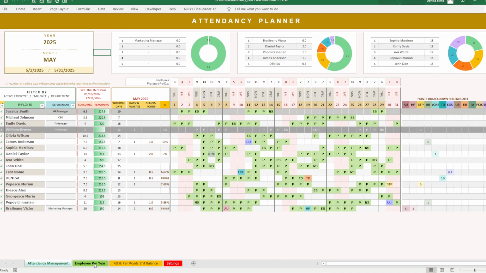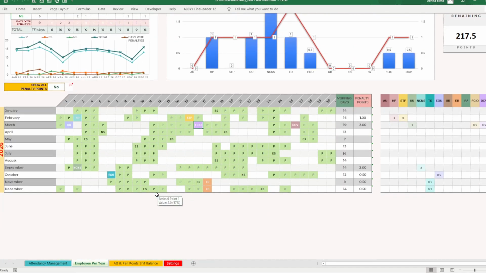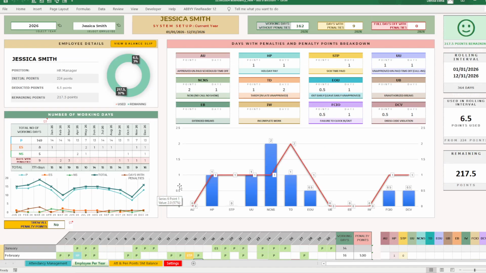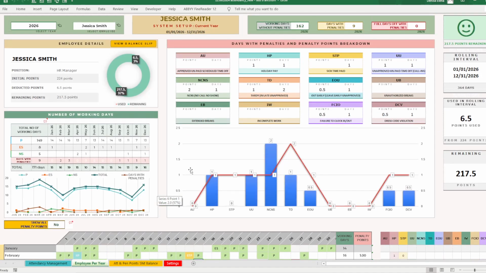In the next video, I'm going to present you the employee per year tab. This is also very easy to use, and it will offer you a lot of information, basically everything you need to know for any employee.